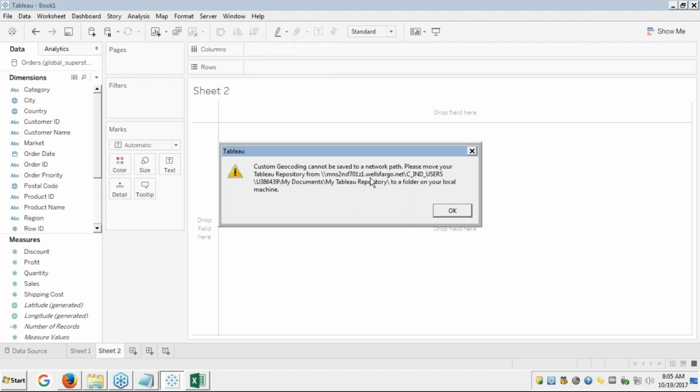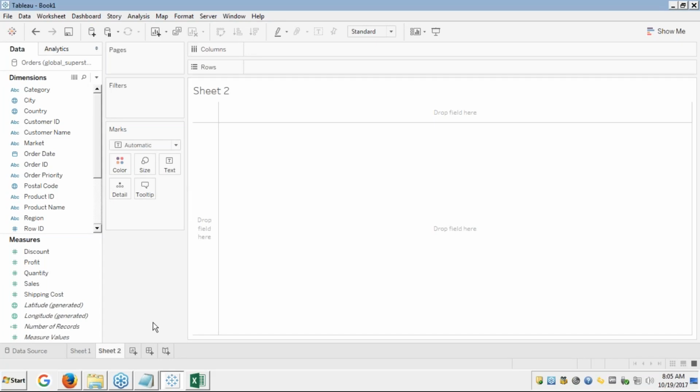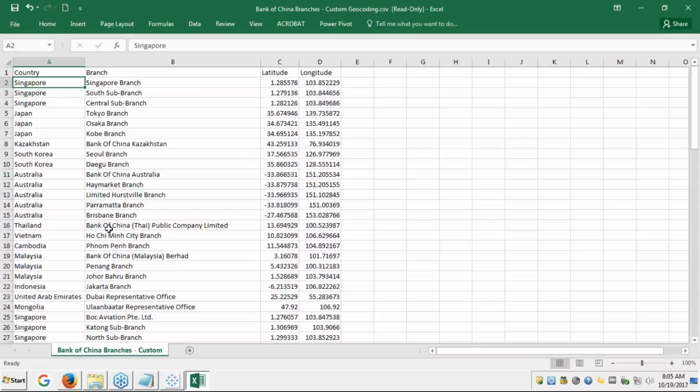Actually, I am having some issues with my Tableau, friends, because it is installed on one of my network drives. So it's not allowing me to import this geocoding. Maybe if you are able to do it, I can just guide you. Friends, do you all have this branch file with you? Please let me know if you are able to see this branch file, so that you can do it and share your screen. I will guide you how to do that.